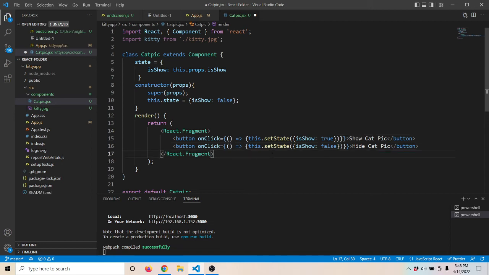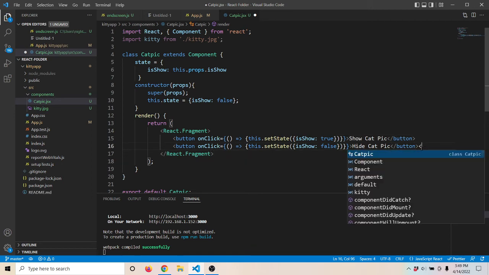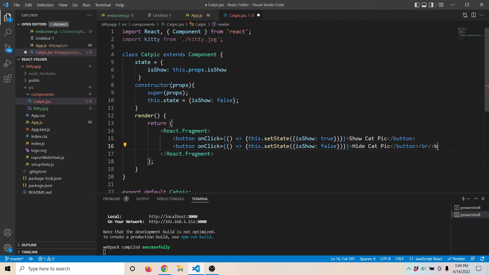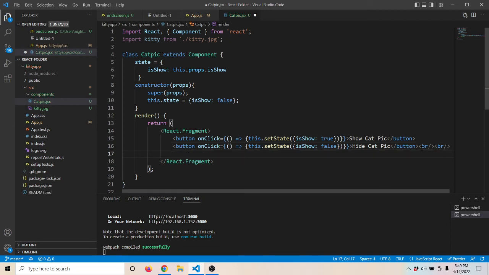And finally, we want to actually say what's going to happen if isShow is true or false. So first, let's just put a couple spaces after our buttons. So BR and BR. Okay, and now we need a set of curly braces. And inside our curly braces, we're going to use the ternary operator. So this.state.isShow, then a question mark, and then we're going to put what happens if this.state.isShow is true.